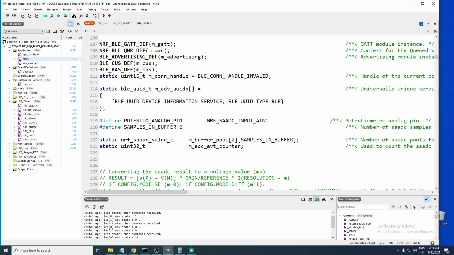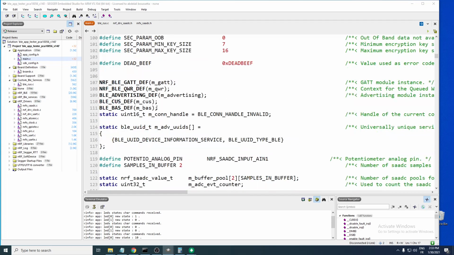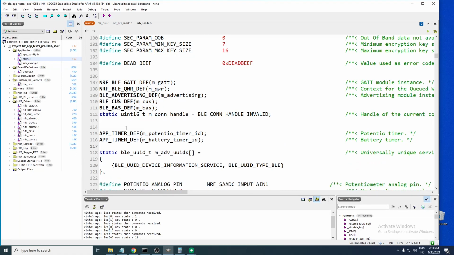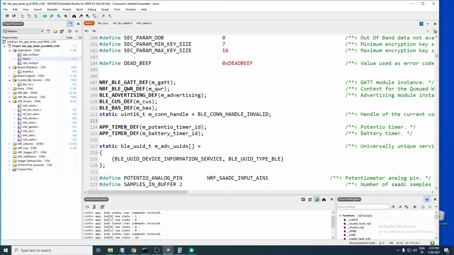So for example, let me start first with adding the timers. To add the timers, first you need to add these definitions here. This is the application timer. You need to add this definition here. No need to add anything to the header files, as it is actually already added. Next, you need to set some intervals. This is for when we will start the timers.